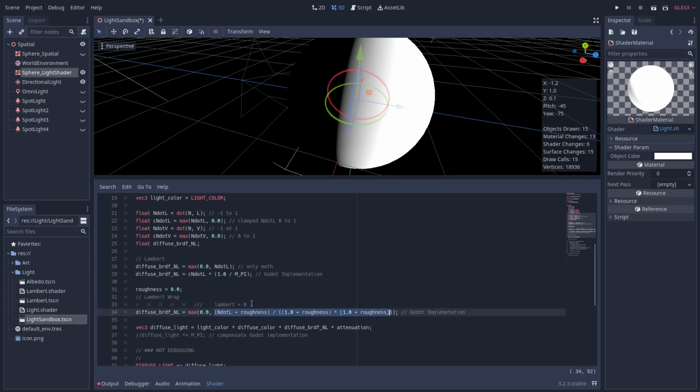So if the roughness is 0, we can remove it. Then plus 0, we can remove it. Plus 0, we can remove it. Times 1 is the same as nothing, right? It's the same as itself. And divided by 1 is the same as itself. We're going to end up with just n.l, which is the same implementation as this one here.